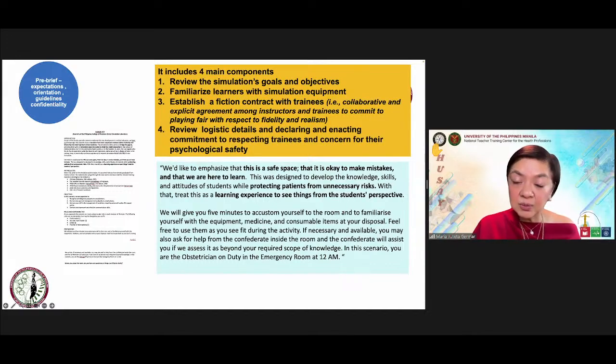Respect for each other as well. So in other words, you want them to attend, to go into the scenario as if they're managing a real life patient. Okay? And then you review the logistic details. So you orient them in the room. So for example, I'll show you the rooms later.